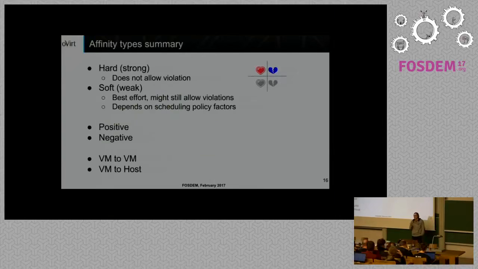So I talked about a couple of different affinity scenarios and types. Let's just sum them up so I can continue. We basically see 4 different affinity types. You can see my hearts there. The red heart represents hard positive affinity. Hard positive affinity for a virtual machine means it will only run together with some other virtual machine or on a specific host.